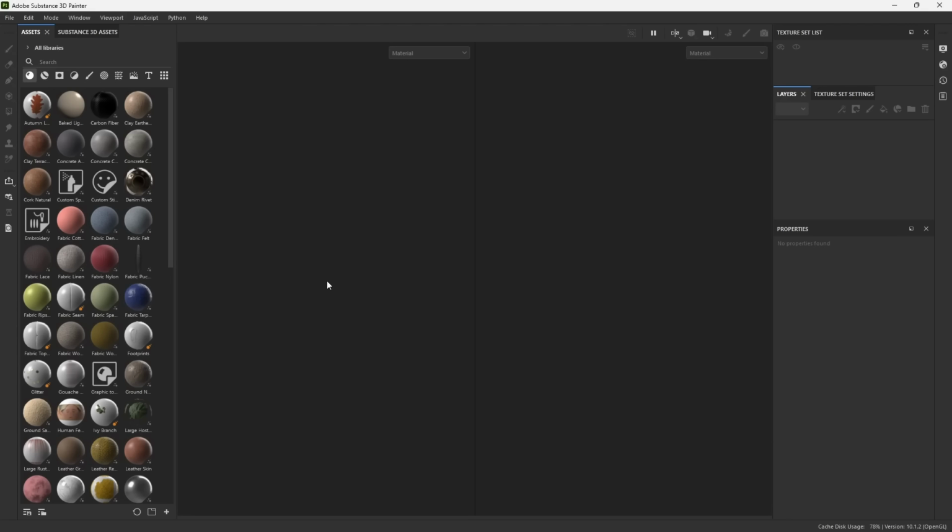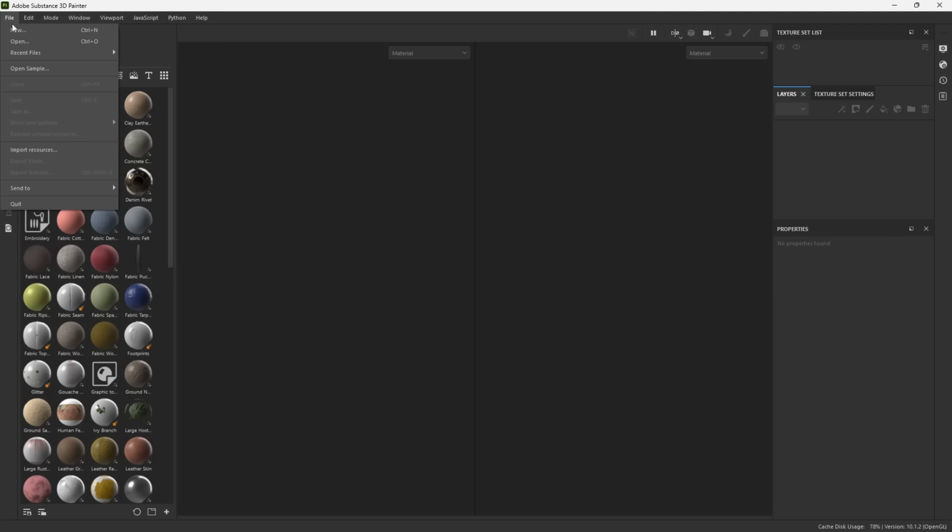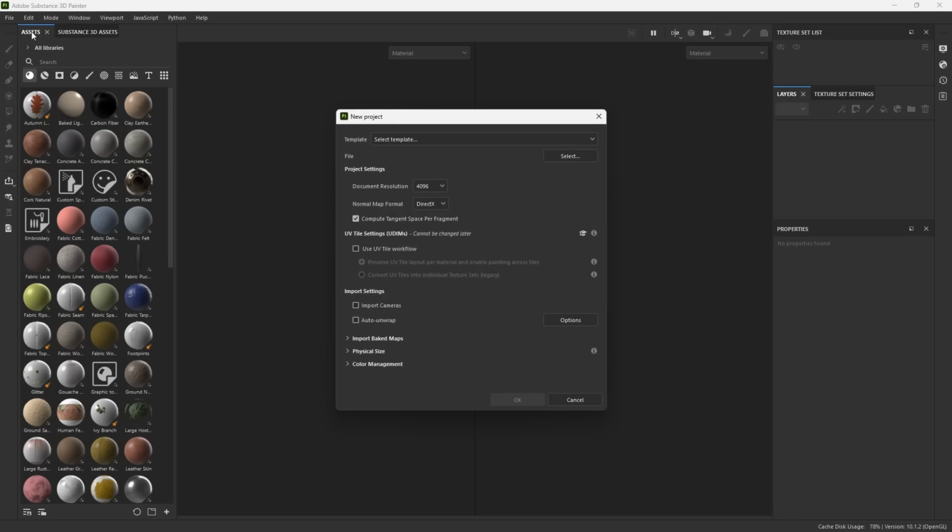So let's jump into Substance Painter and start creating materials. To begin, this is what you will see when you open up Substance Painter for the first time. You can download it through Adobe Creative Cloud or through Steam if you got it there. Now, to create a new project and start painting, you want to come up to File, and in the drop-down, select New. This will bring up the New Project settings.